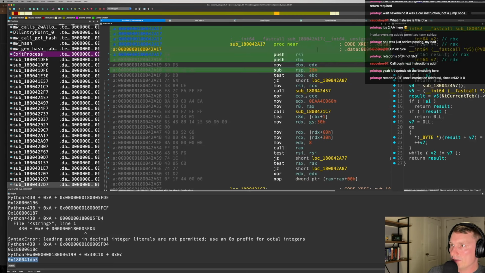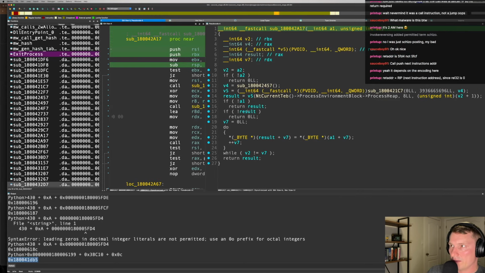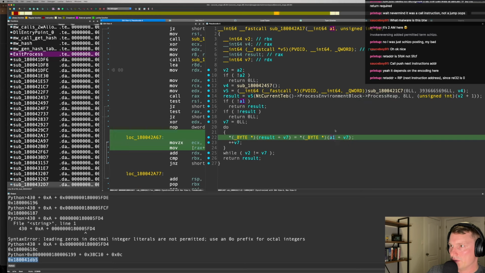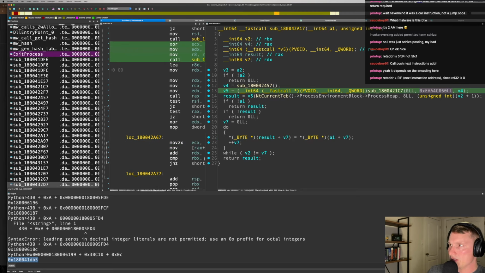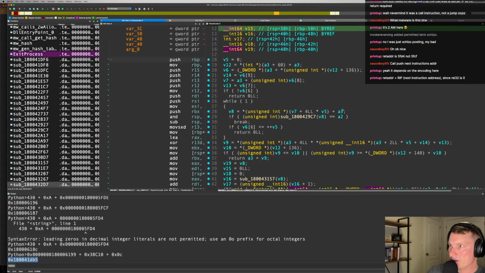Okay, we get 2 calls to this function. And then this is resolving the PEB again, and then getting the process heap. And then, let's see, what's this doing? It looks like it's just copying some value onto the heap. And then this is another call here for a hash that we don't have. So let's figure out what this DLL is.